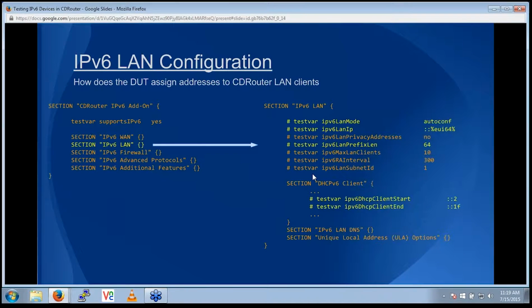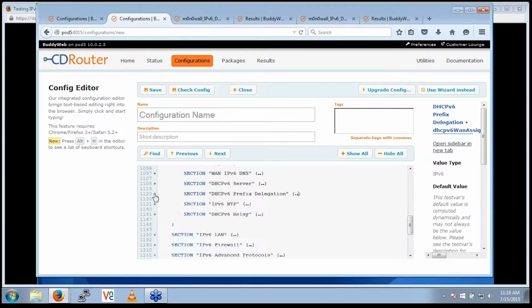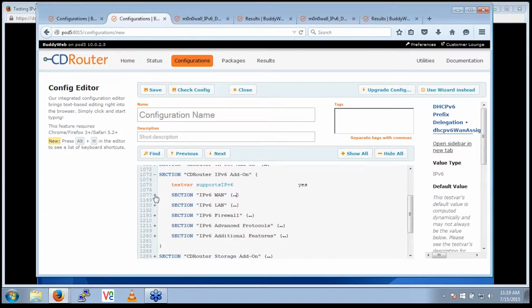So now I'm going to turn over to the LAN section. This is the section that controls how CDRouter's LAN clients receive their own IPv6 address on the LAN. In the IPv6 add-on section, there is a section for LAN that you can expand. So if we collapse this and scroll back up, and we'll collapse our WAN section, the LAN section falls just below that.